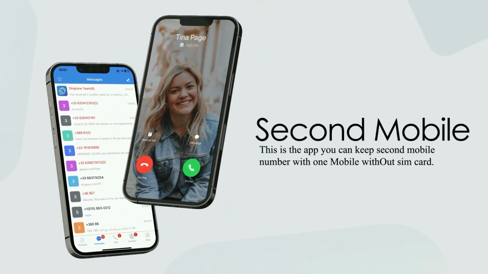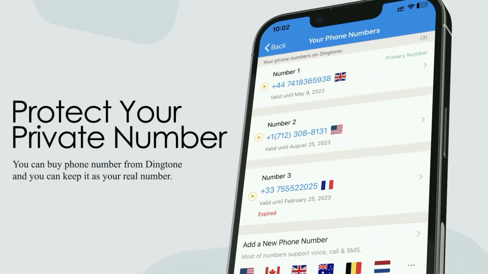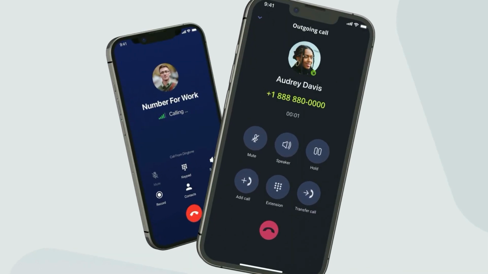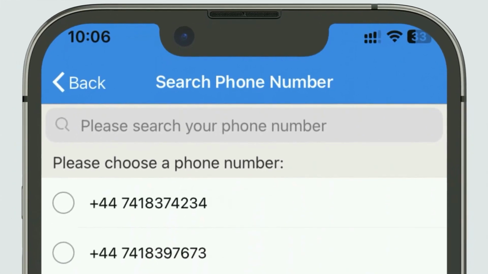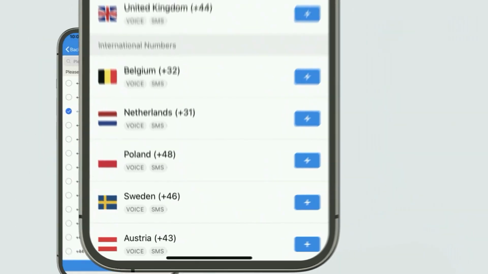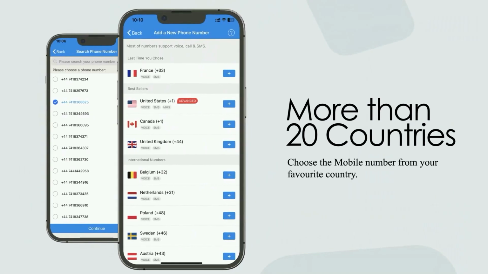We can use this app as a second number. It means we can use it as another real phone. This Dingtone app looks like another SIM, with no need for any SIM to get a new number. When someone calls your Dingtone number, you can answer like a real incoming call. You can pick a second phone number to protect your personal privacy. Multiple numbers can be used on one phone with the Dingtone app.